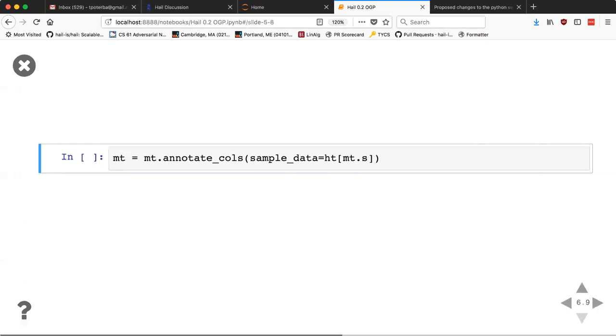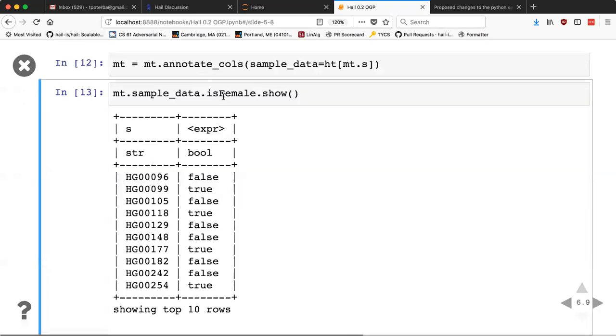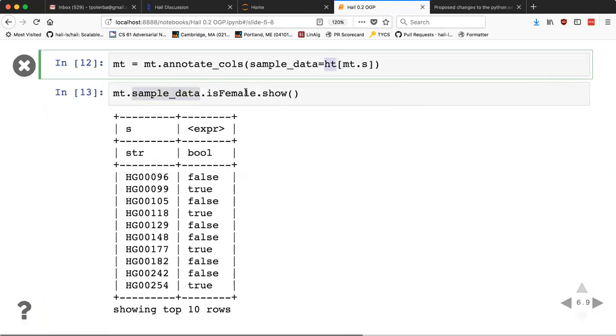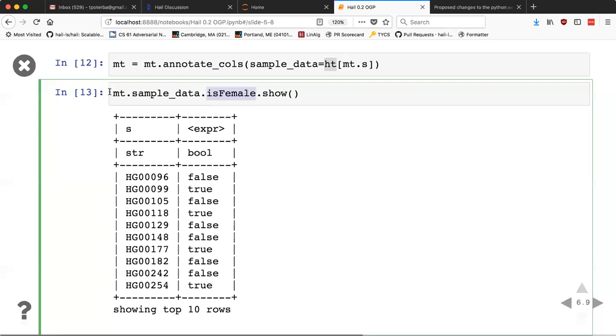So what I'm doing here is I'm going to take my Hail table, HT, and I'm going to add its fields to my matrix table, joining along the sample ID of the matrix. And so this is going to add a bunch of new fields into the column schema of my matrix table. And so now, for example, I have this sample data field, which contains all of the fields that HT had, for example, is female. And so this field now exists inside of the matrix table.